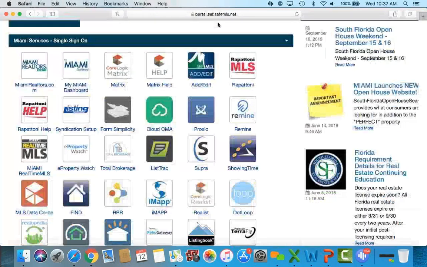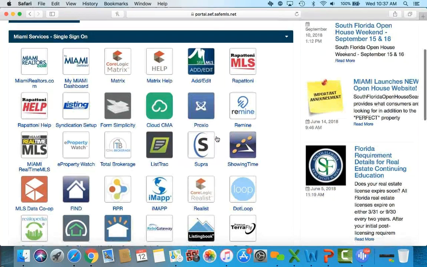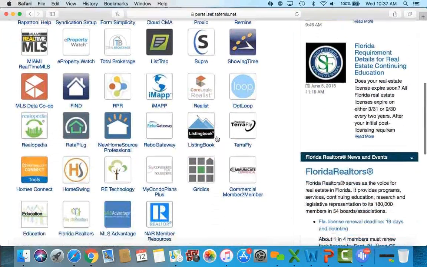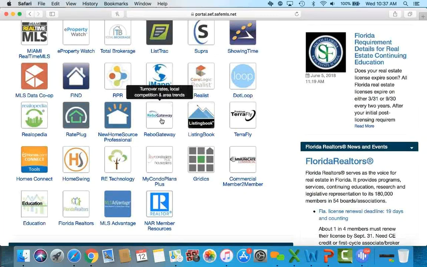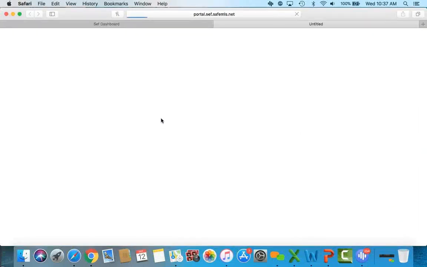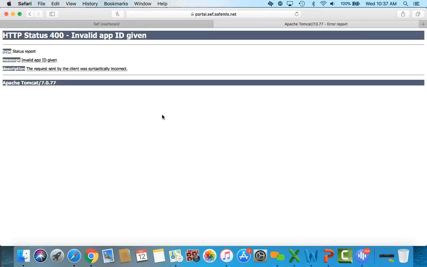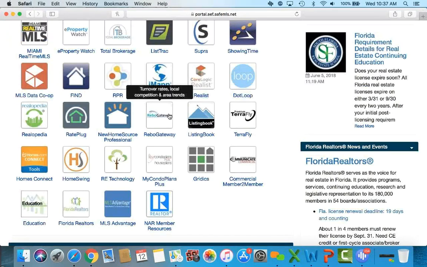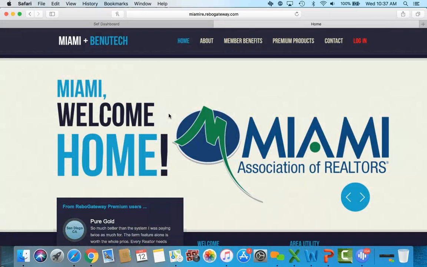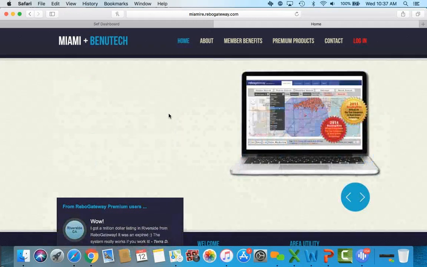So I'm going to close Remine. And then we're going to go back to the Miami dashboard and we're going to look for Rebogateway. All right, so once we find Rebogateway, then we're going to go ahead and select Rebogateway. If you get an error message like I just did, you simply close it and open it back up. And let's cross our fingers that we get something, and yes, we do. All right, so here's the Rebogateway system, and you're going to need a login.